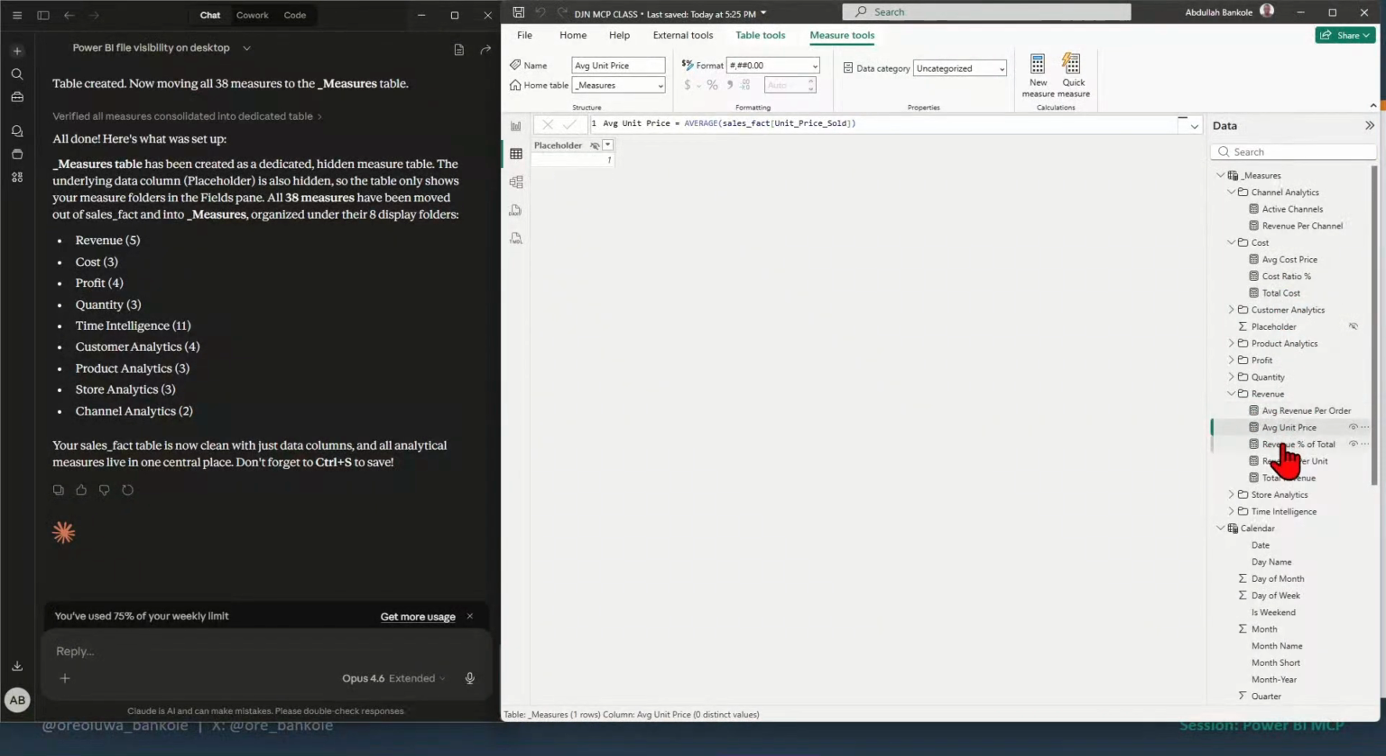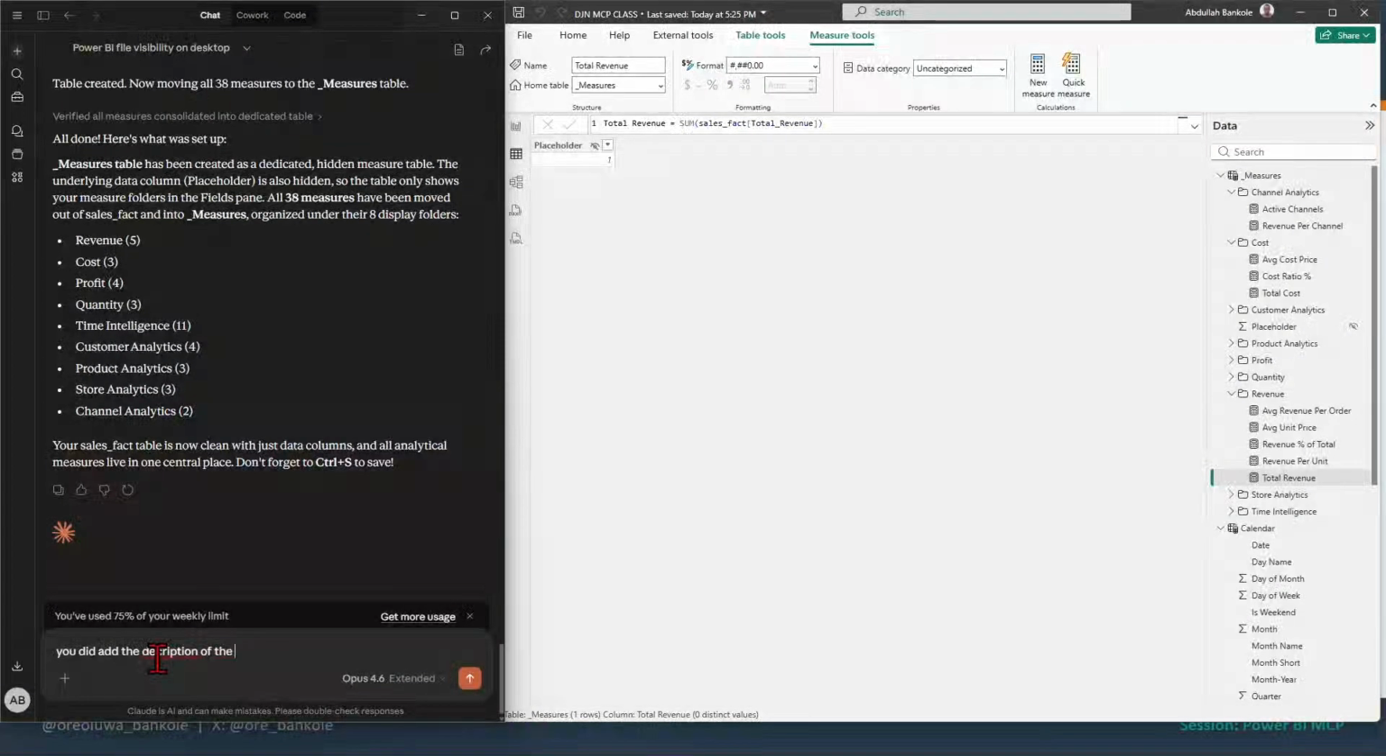But the issue is, I told you to do something earlier. It did not do it. I told you to give us a description of each and every one of those measures, and that will be the last thing we do now, and we end it for today. You didn't add the description of the measures in the measures created. Kindly do so.